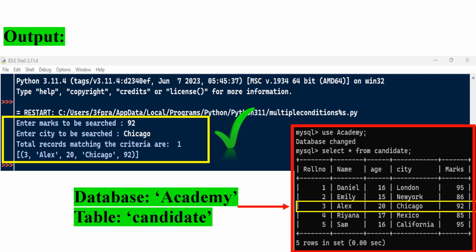Now, look at the red box. This is for your reference. The MySQL Database Academy contains a table named Candidate with 5 records. Among these records, the 3rd record is highlighted in a yellow box.